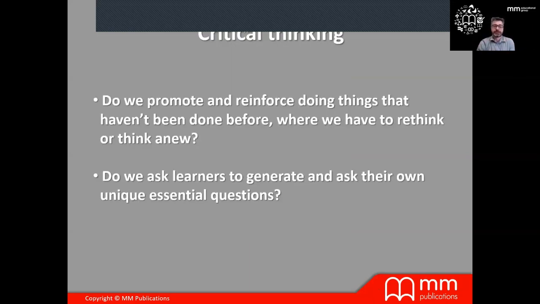So as teachers, we need to ask ourselves these questions: do we promote and reinforce doing things that haven't been done before, where we have to rethink or think anew? Do we ask learners to generate and ask their own unique, essential questions? These are important things that as teachers, we should be keeping in mind, no matter what subject we're teaching. We should be encouraging our students to be creative and critical thinkers and ask questions.